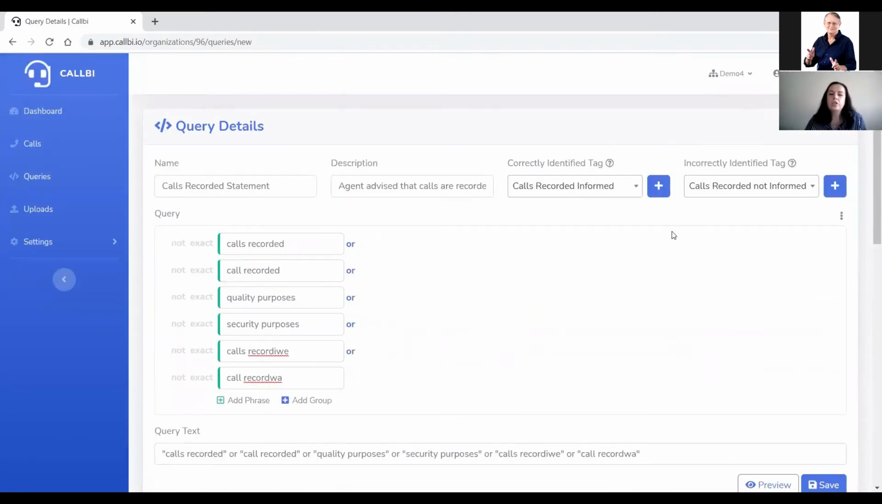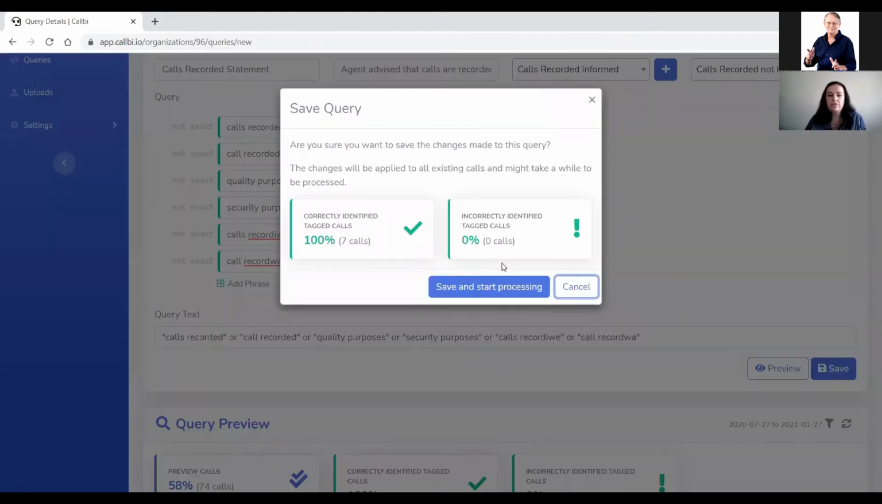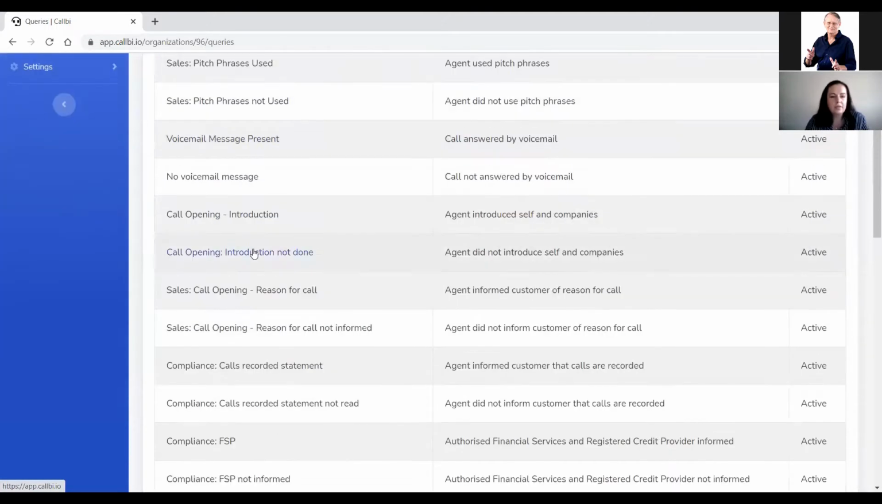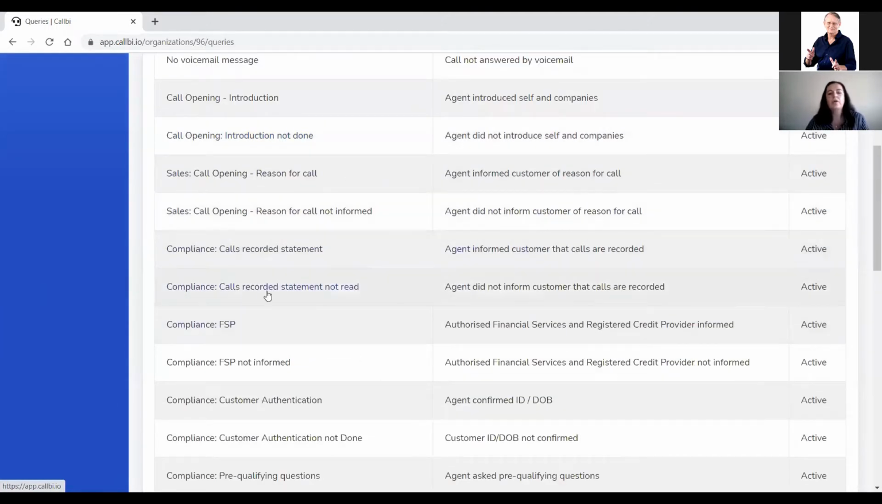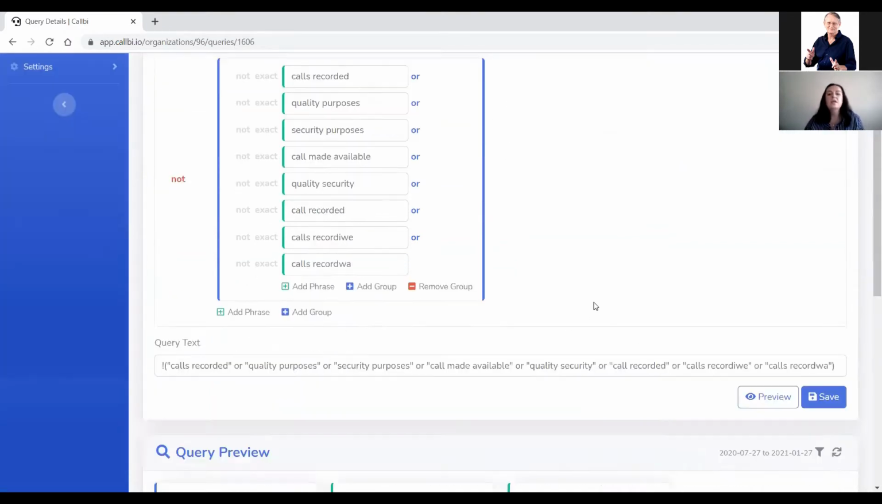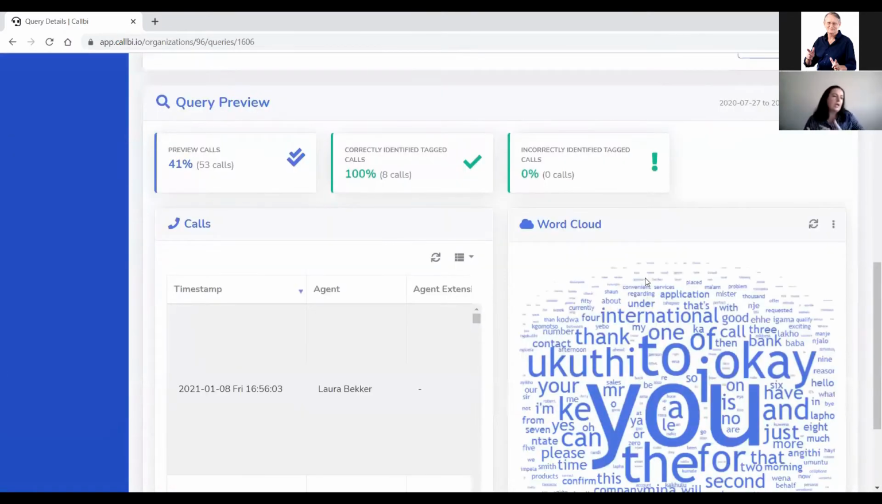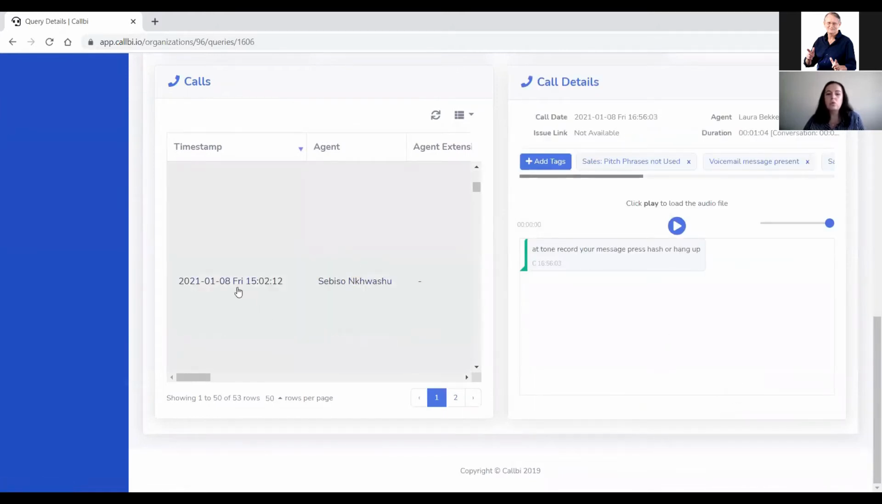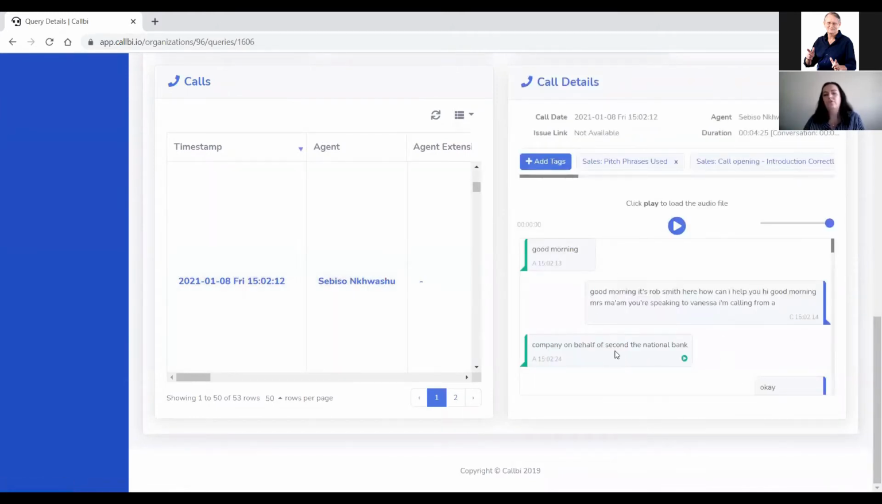I also just want to show you, let's just save this query quickly. You can also, in a similar way, build a query that looks for the absence of a certain word or phrase. So with this example, I've built a query where it says the calls recorded statement is not present. So this is very nice to highlight where agents are not doing what they need to and where you need to start coaching or guiding. So in here, what you'll see, no highlight, but there is no call recorded statement as part of that call.